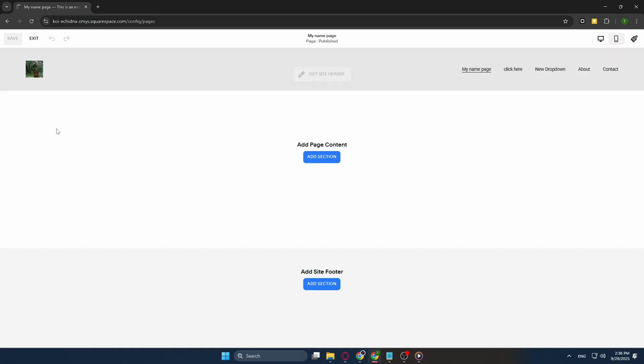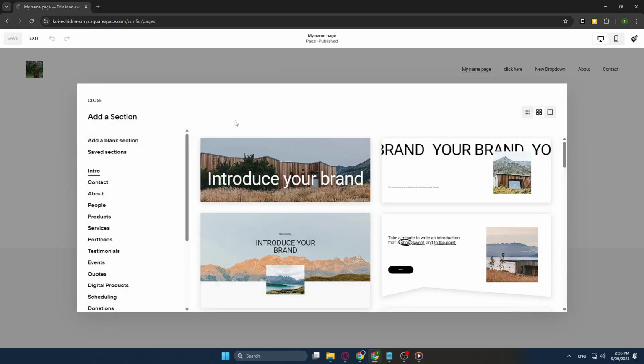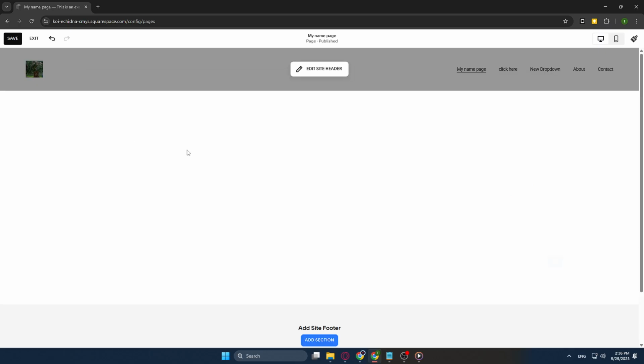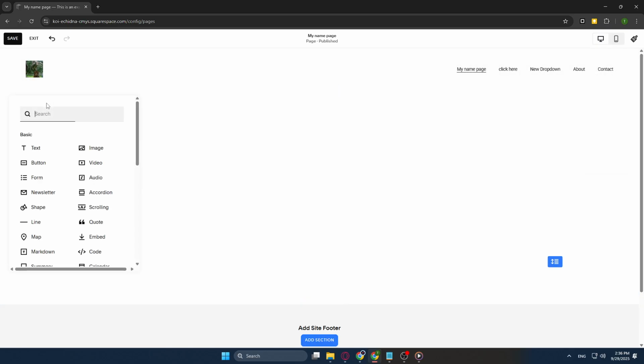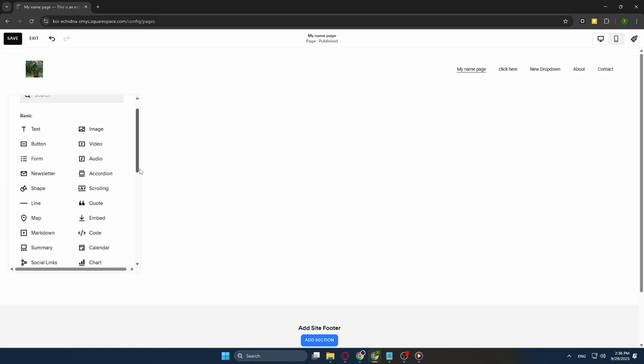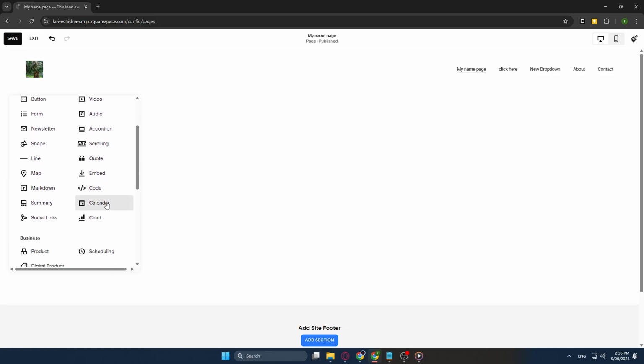Now that you're in the editing mode, it's time to add a calendar to your page. To do this, look for the Add Block button within the page sections or wherever you see fit to place your calendar. Clicking on this will bring up a menu of different content blocks you can add to your site. Scroll through these options until you find the Calendar block. The calendar feature is an excellent addition for businesses, bloggers, or anyone who wants to keep their audience informed about upcoming events, appointments, or activities.